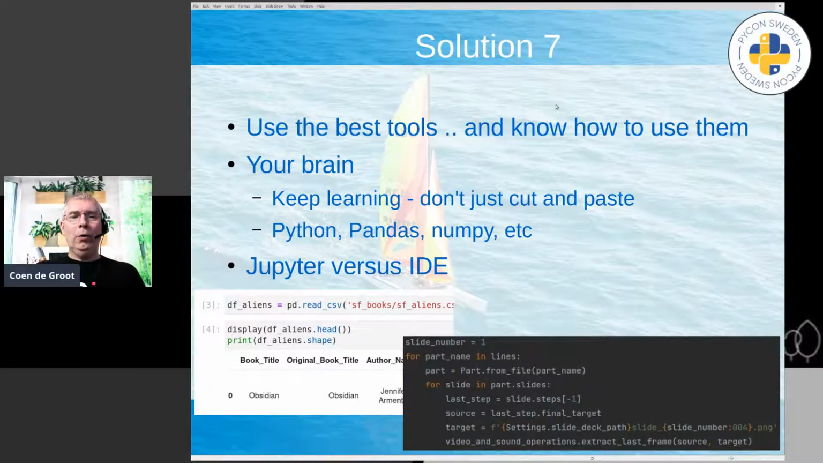Okay, two more solutions to go. So use the best tools and know how to use them. First of all, use your brain and keep learning. When you find an answer to something that you didn't know how to do yet, cut and paste it, get it working, but then take a couple of minutes to figure out, well, what is actually going on here? So that you learn as you're doing it, otherwise you're going to end up with all these solutions that you always have to go back to because you've got no idea what you're doing.